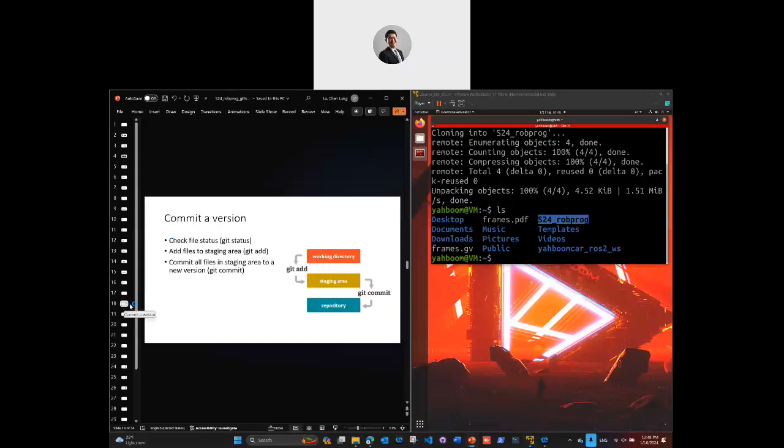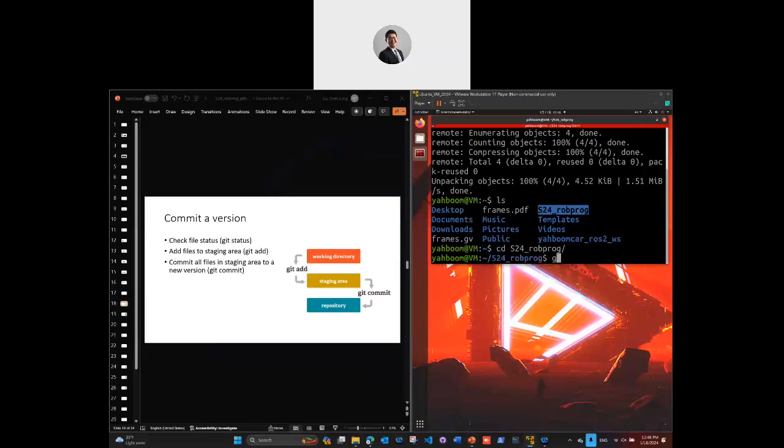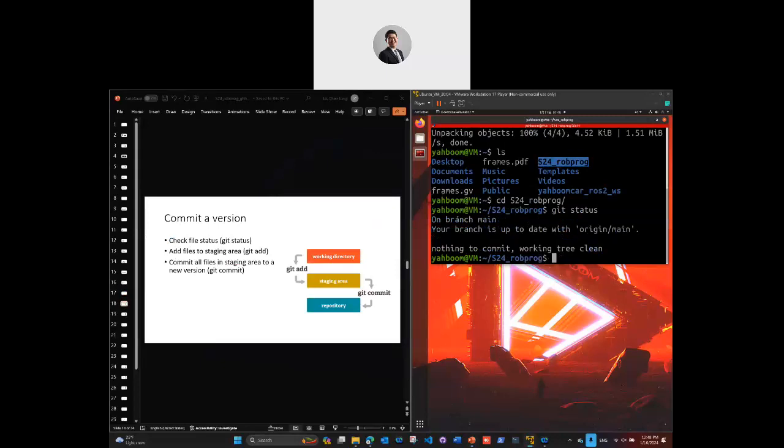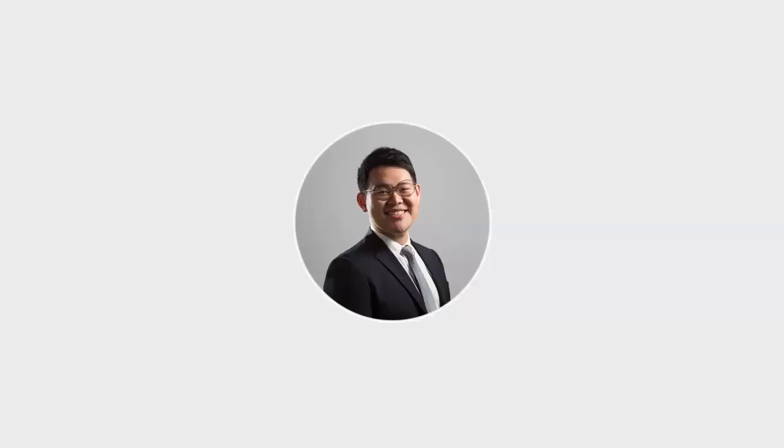The next step is I want to commit a new version. So there are two things I want to do. First, check the file status. You can go to the folder and do git status. And it says that, okay, you're not on branch main.